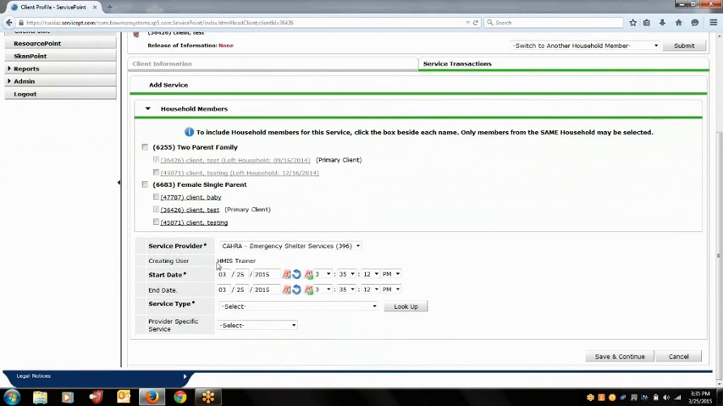Next, the creating user will automatically default to show your name. Then you must complete the start date and the end date. The start date and the end date should be the same day. Sometimes it will auto-populate. If it does not, you must fill it in yourself.